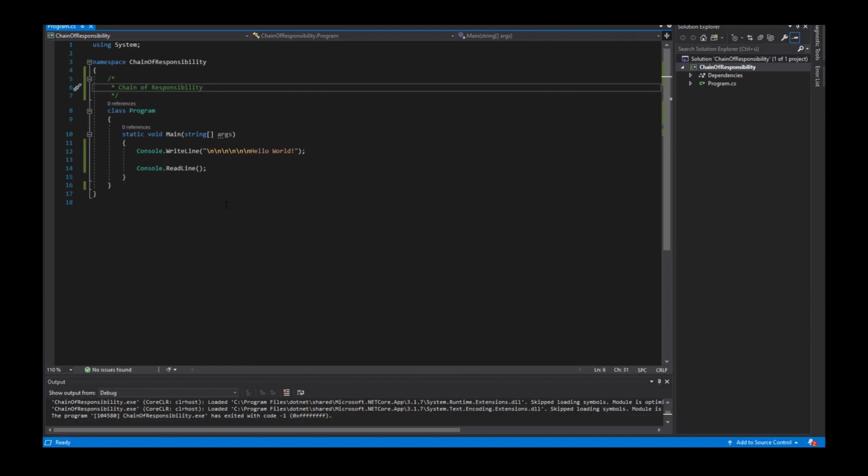Mr.net is here. Today I'm going to explain the chain of responsibility pattern. We use this pattern when we want an object or a class to be processed by another object, and we don't know which object handles the request.